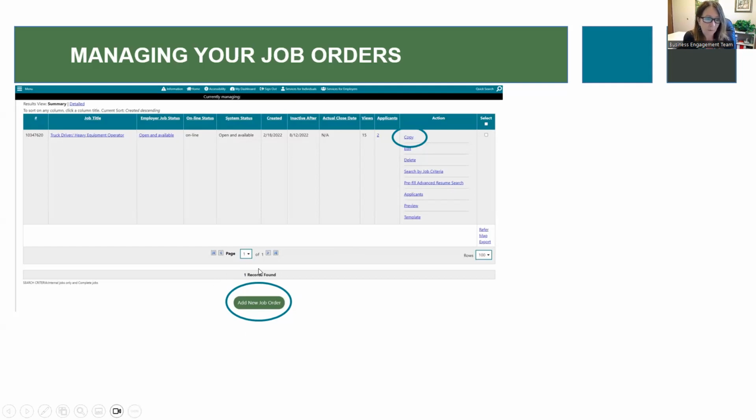There's also a way to copy the job, and we'll talk a little bit about that. Once you have a job in the system, a very easy way is to copy that job and go in and make edits and changes to that job, and a lot of that main contact information would still be there, and then you can just update and copy the job and post the new job that you copied.